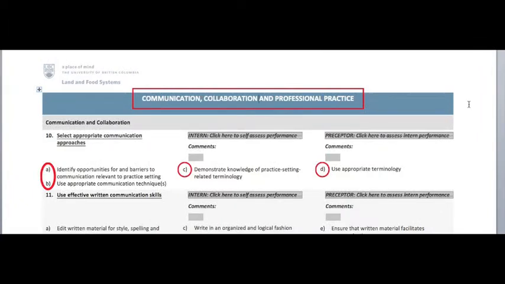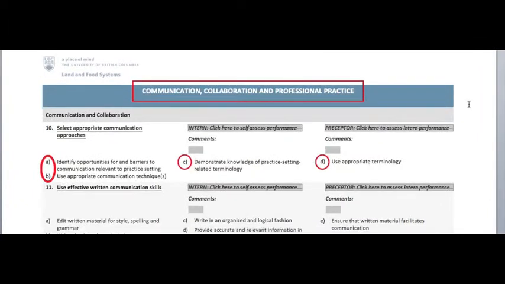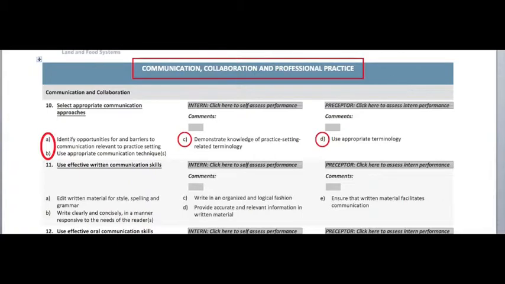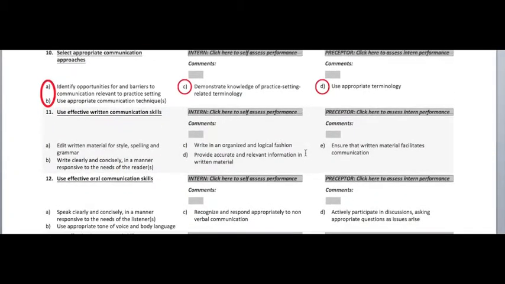You'll notice that the learning activities under Communication, Collaboration, and Professional Practice don't have the checkboxes provided that the previous learning activities had. This is because they are expected to be displayed continuously throughout internship rather than checked off and completed.